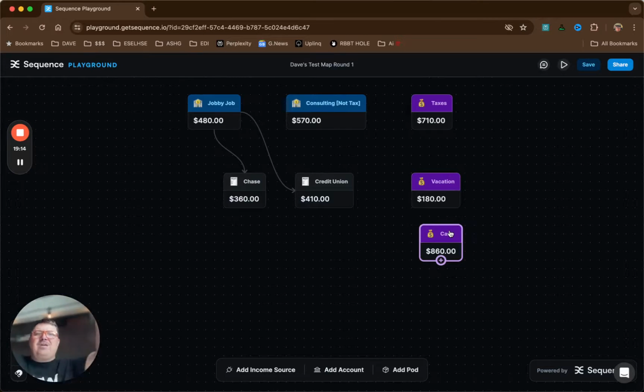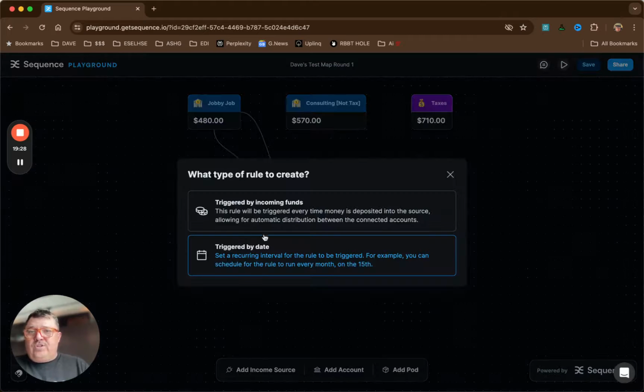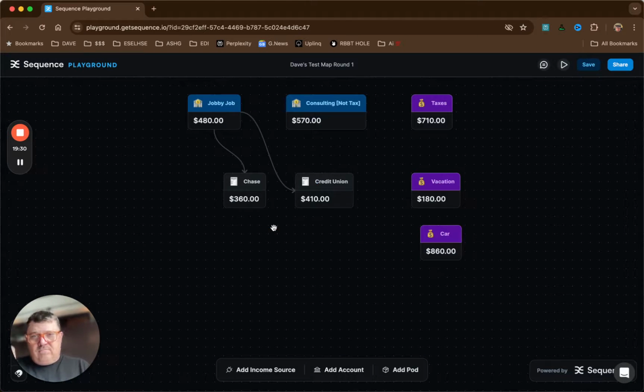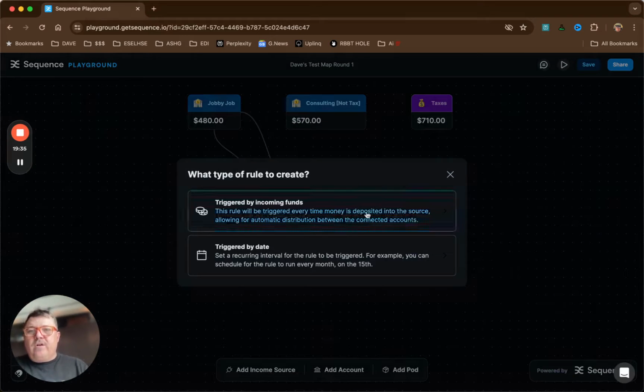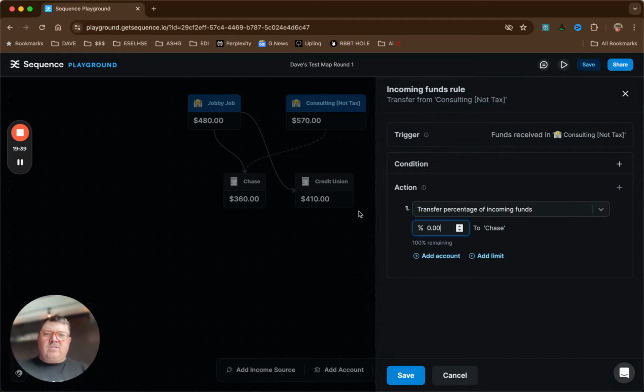You can have it as a water flow going down your page. You can go left to right. You can go from the middle and go out. Whatever works for you, right? Whatever works for you. So now, the consulting, not taxed. We're going to trigger it with, Chase has that monthly deal, right? So we're going to go here. It's going to be triggered by incoming funds. Every time money comes into the consulting thing, we're going to put 92% to Chase.